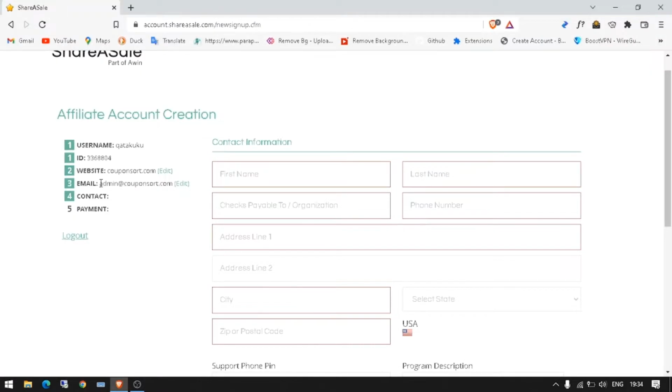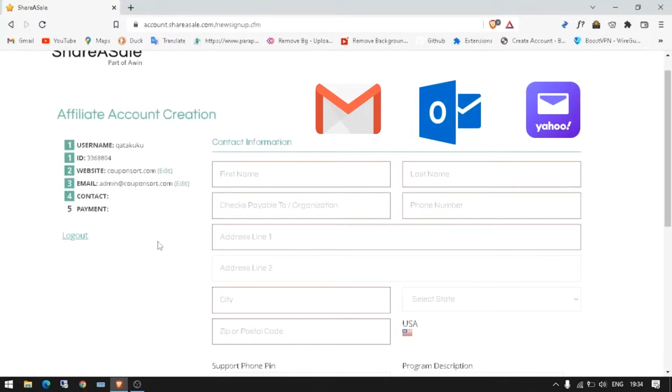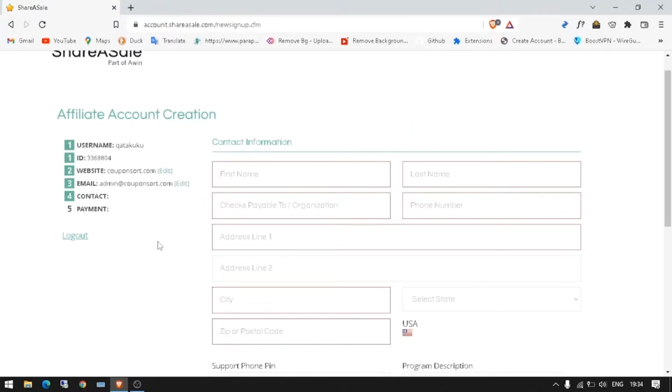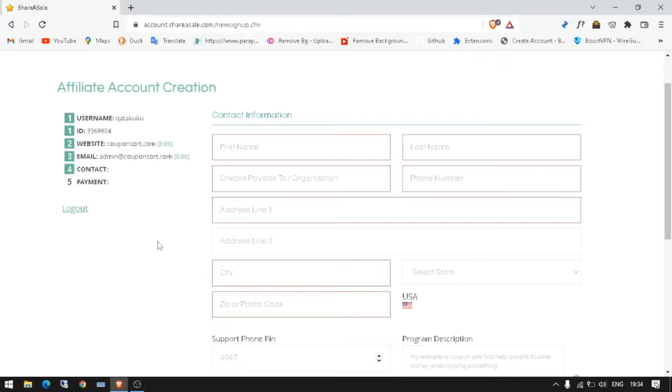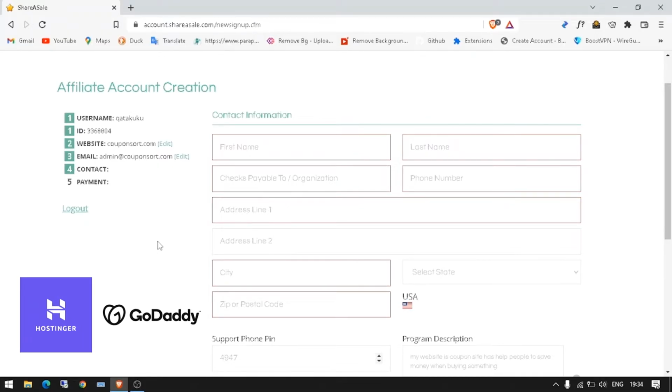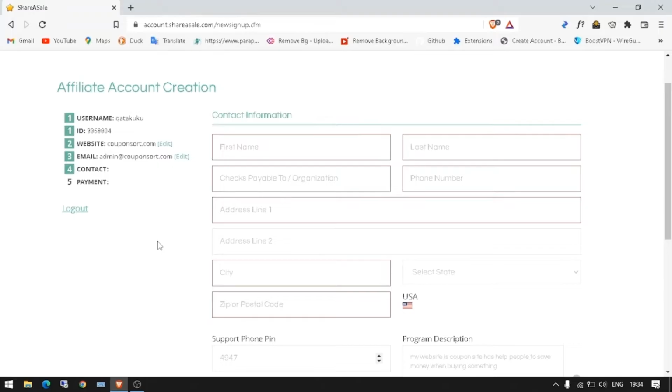Using your own domain name, for example, hello@couponsword.com. Don't use a free hosted email address like @Gmail, @Hotmail, or @Ymail, because you will be automatically rejected. You can always create your own email for free if your website is hosted on a platform like Hostinger, GoDaddy, and more.